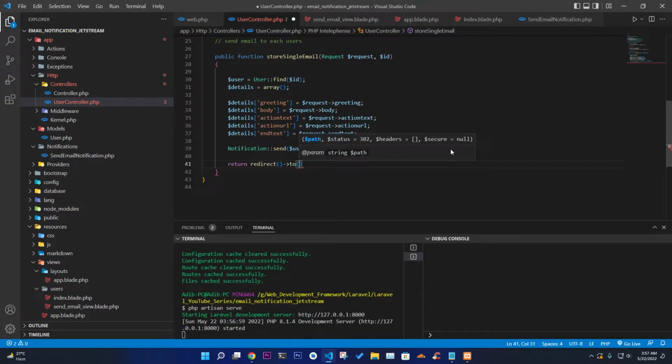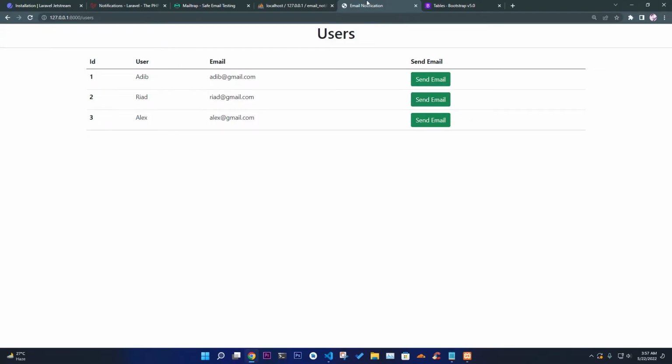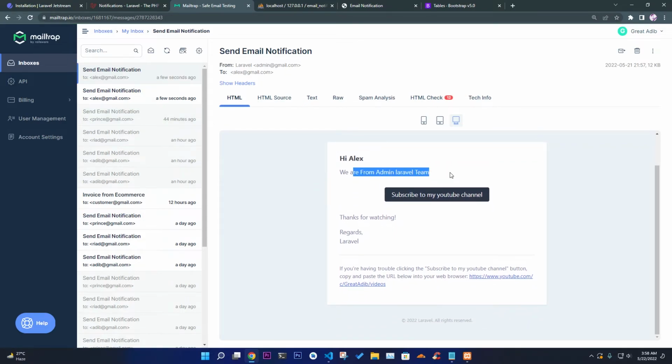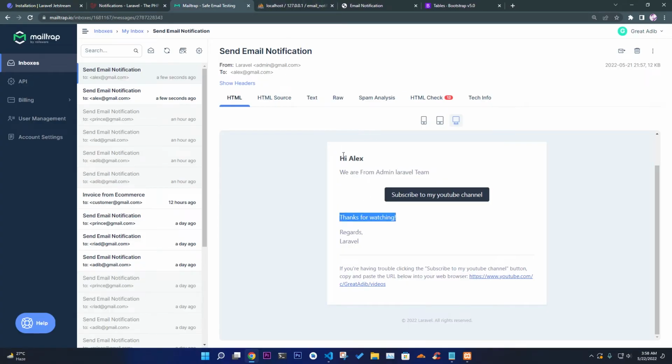Okay, it works perfectly, but after it sends, it should go to return redirect to the slash users page. Okay, after this email sending is done, it is going back to our users page. And now we need to go to our Mailtrap, and as you can see, we have two emails that we sent a few seconds ago. Hi Alex, we are from the admin Laravel team. If you click on this, it will go to the YouTube link, and thanks for watching. So this is working really perfectly without any issues.